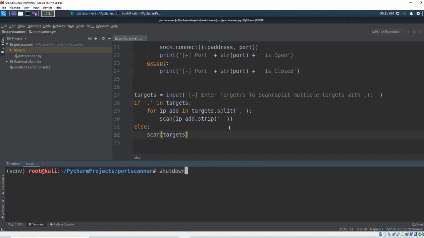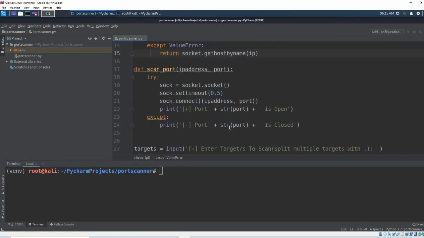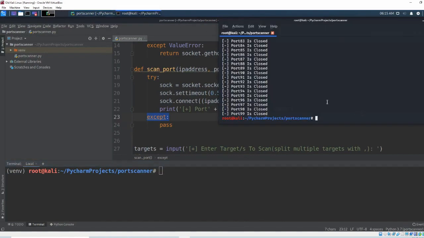So right here, we need to go inside our code, and in the scan port function are our print statements for the port open and port closed. So what we can do is, instead of printing port is closed, we can delete this and we can simply specify pass. Now what this will do is it will not perform anything, it will not print any statements, it will simply just pass in case the port is closed. Okay, simple as that. Let's test it once again.